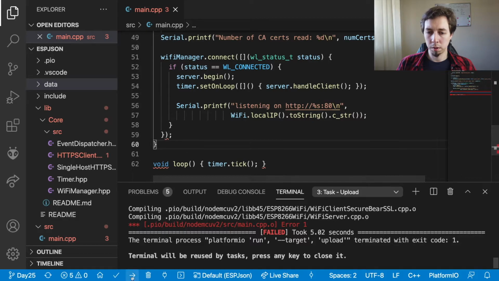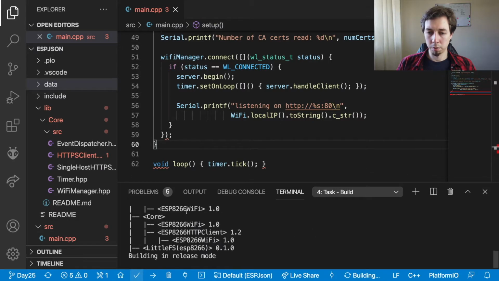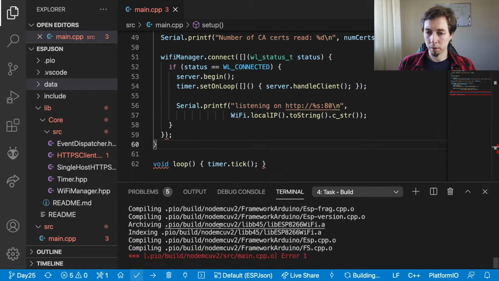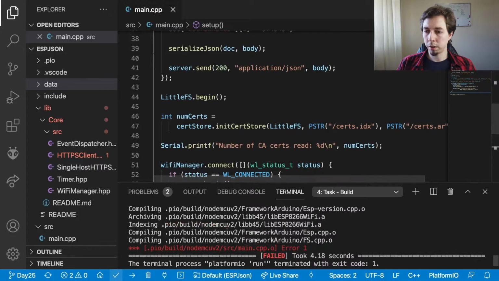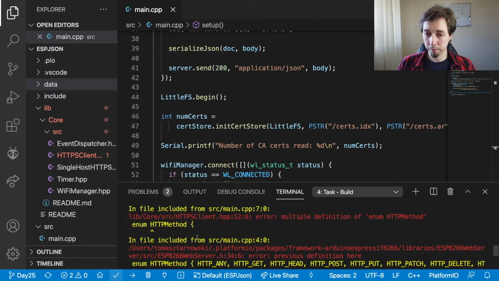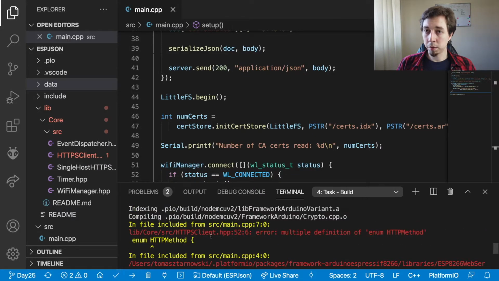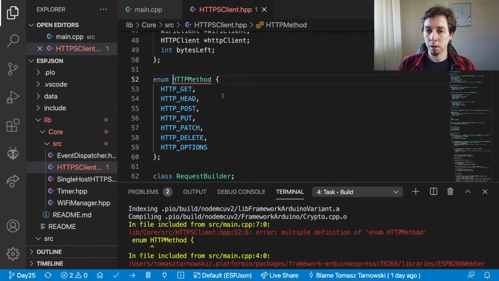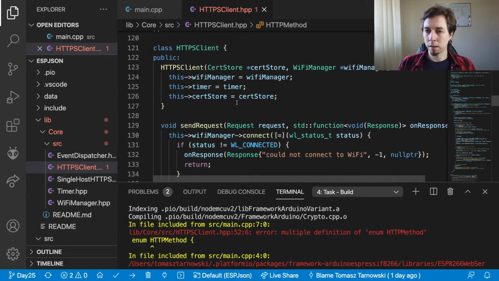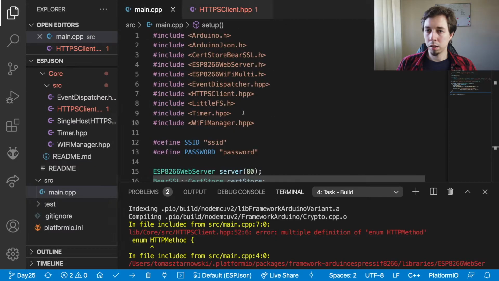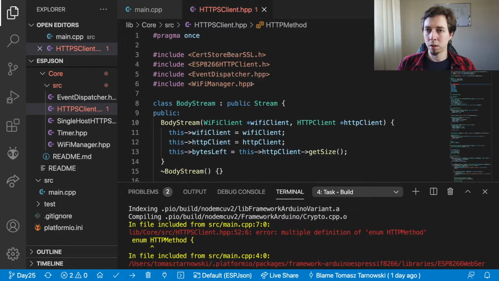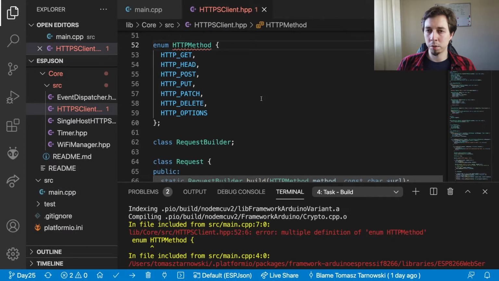Okay. So yeah, it was just a closing brace. Anything else? Oh, I see. Okay, let me go to HTTPSClient. It doesn't like my HTTP method. It doesn't like it because it clashes with ESP, with the one from the web server. So I really need to modify it quickly.